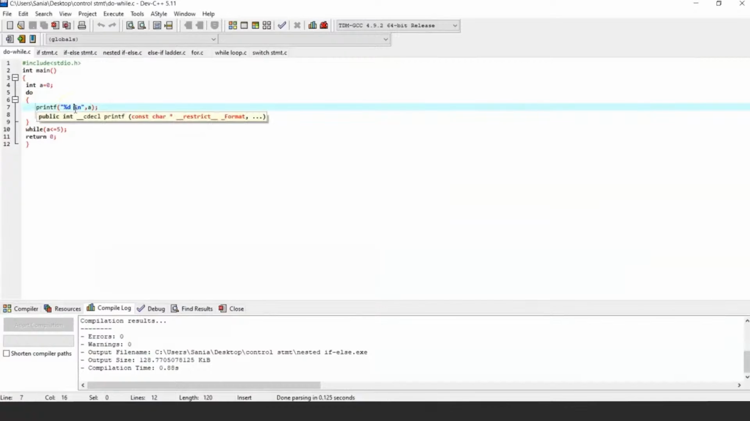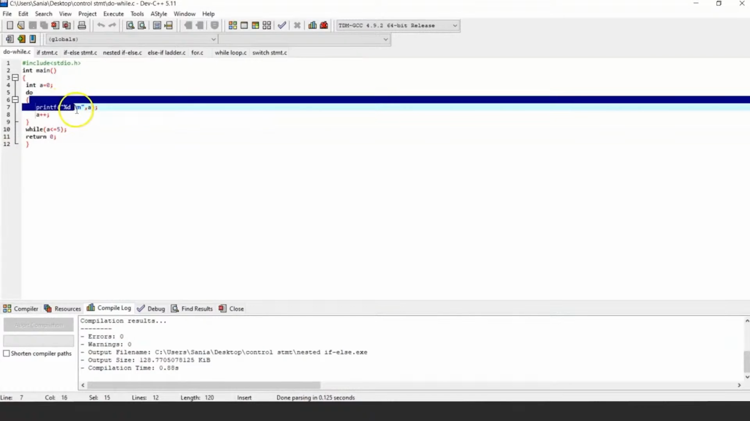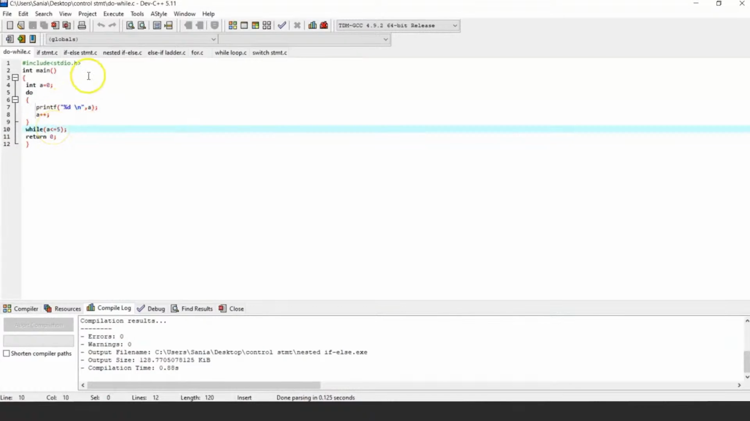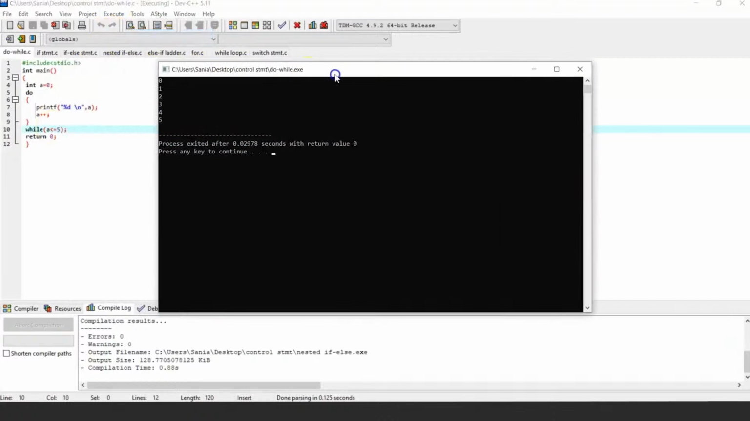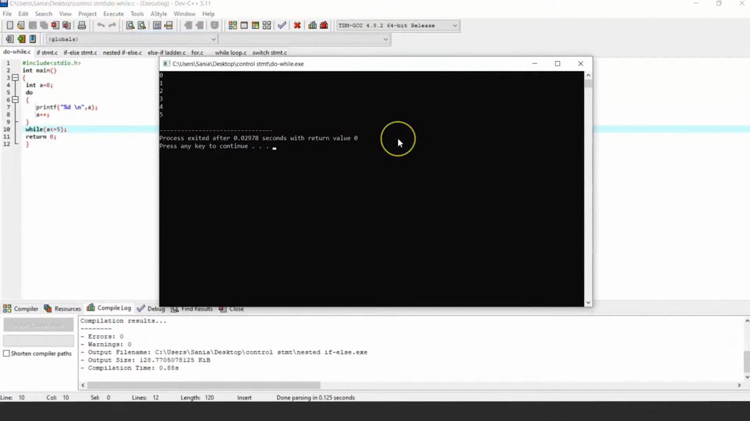As you can see, this particular example is based on a do-while loop. It prints the statement first and then checks the while condition. So it prints the value of I until the condition is false. As you all can see in the output, until the value of A is less than or equal to 5, the values are printed successfully.